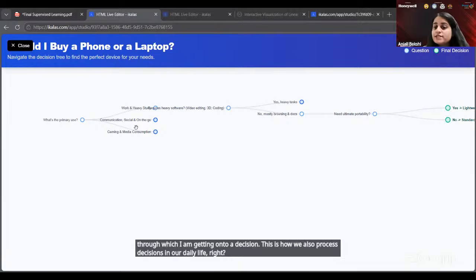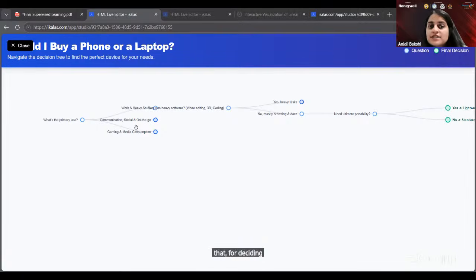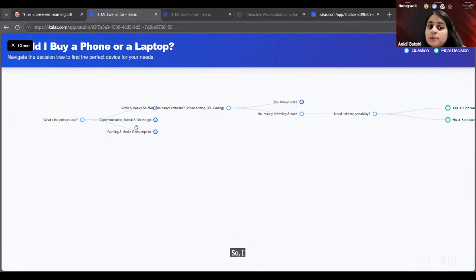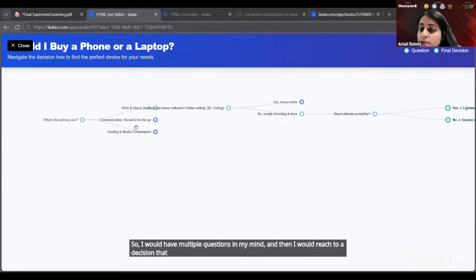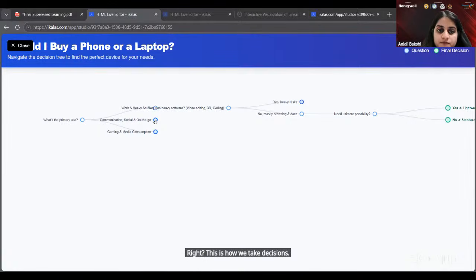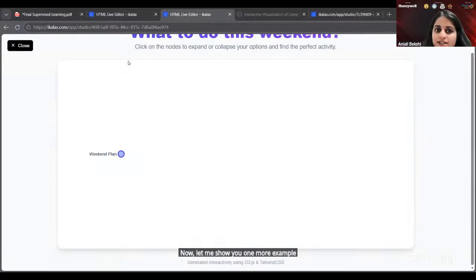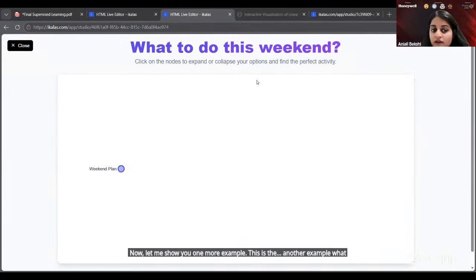For example, if I want to decide which new technical skill I should learn, I would have multiple questions in my mind, and then I would reach a decision that, okay, let's start with Python, right? This is how we take decisions. Now, let me show you one more example. This is another example, what to do this weekend, which I have asked.